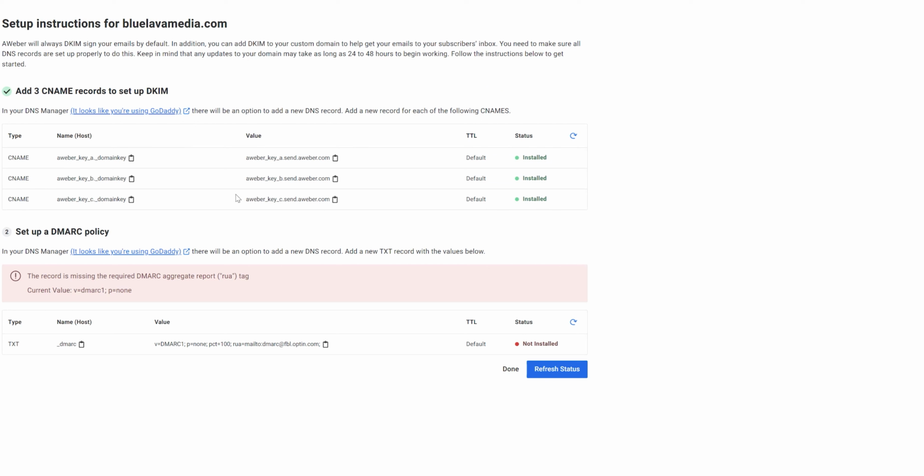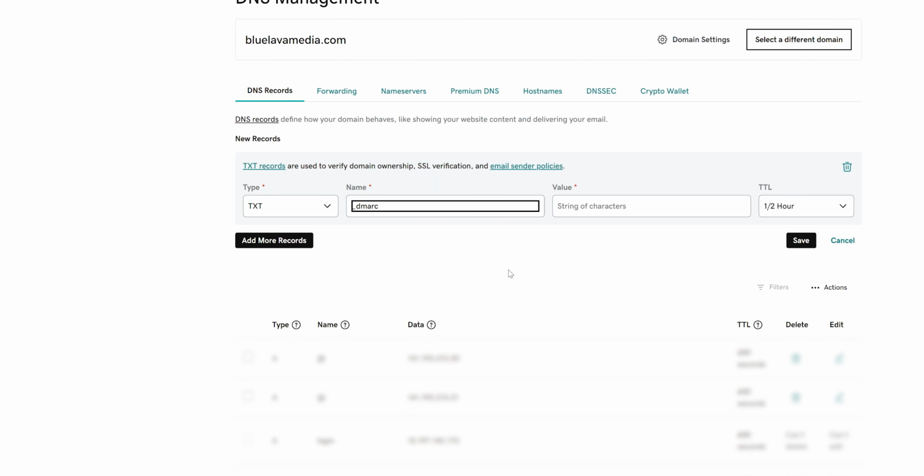All right, I'm going to go ahead and add this. I'm just copying and pasting. I'm going to add this value, and I'm going to hit save. As you can see, I've added this TXT record now. So I've got this DMARC for AWeber, and I've got this DMARC that we used for RTV. This is so both systems can send email.